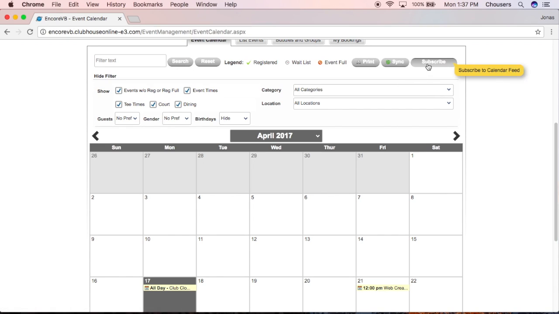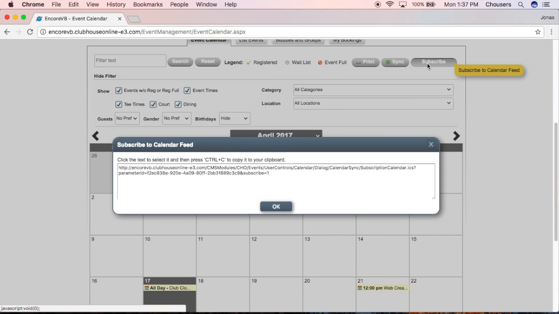Instead, you also have the subscribe option, or if I click here, it's going to provide you with a URL that you can literally copy and paste into a new tab. And this allows users to subscribe to the calendar feed. That way, any changes that are made on this calendar will display on your personal calendar the following day.